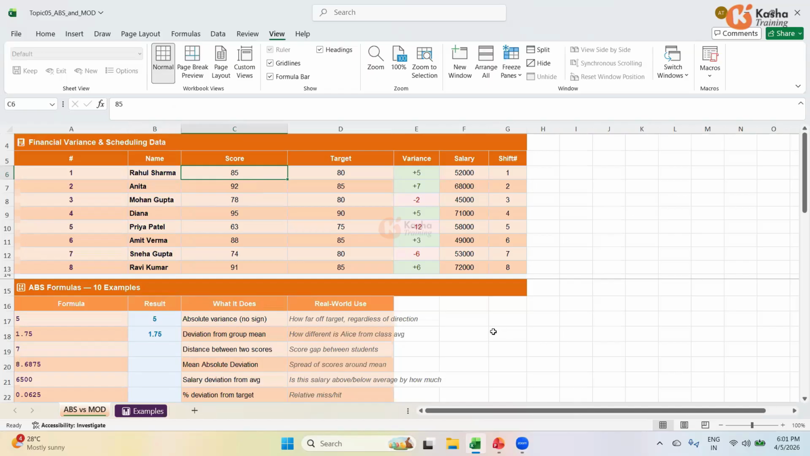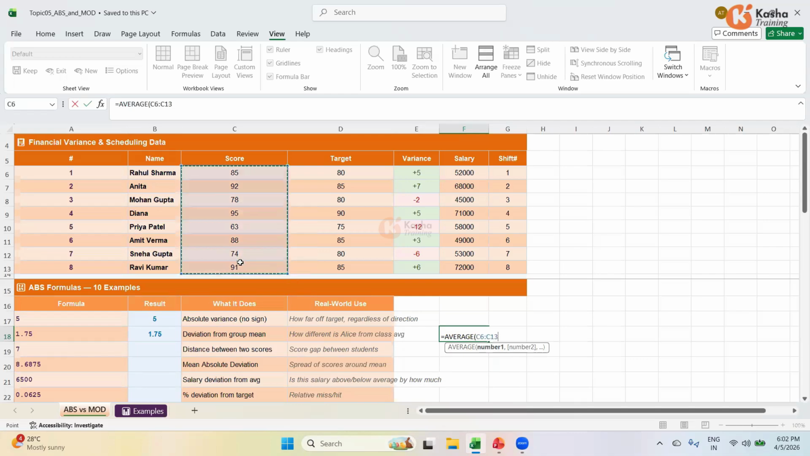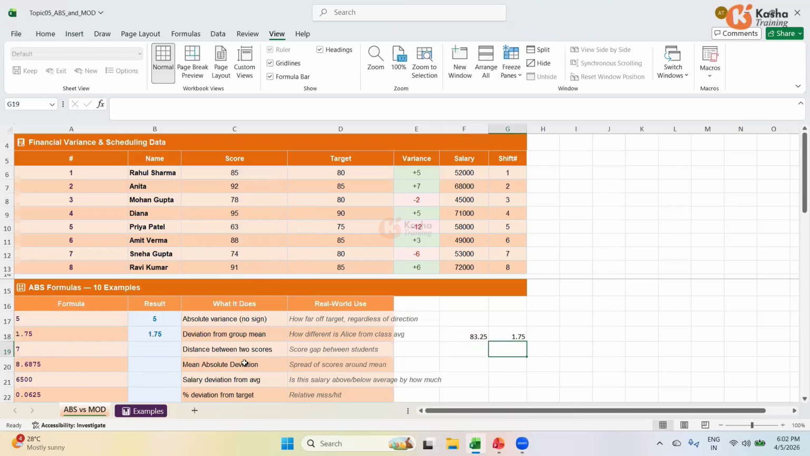If you want to calculate it manually, you can also do that. Let's see how we can do that manually. The value is 85 and I want to calculate the average. So I'll give an equal to sign and type average. I'll take it from C6 to C13, press enter, which is 83.25. If I take this amount minus this amount, it will come as 1.75. So here also you can see this is coming as 1.75. And I told you, it means nothing, it's just your average.